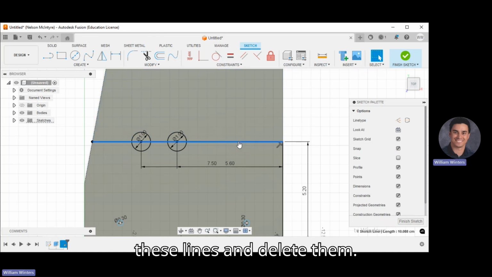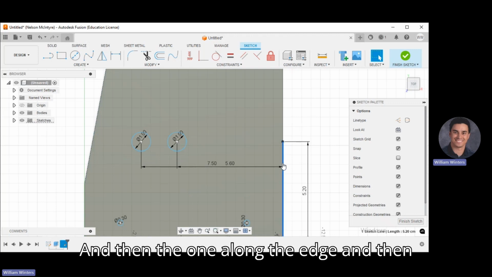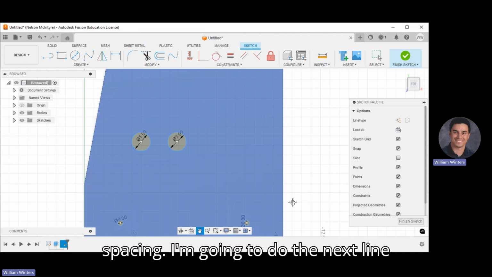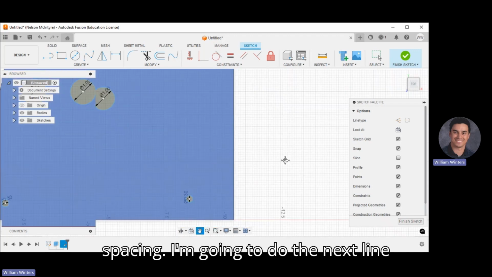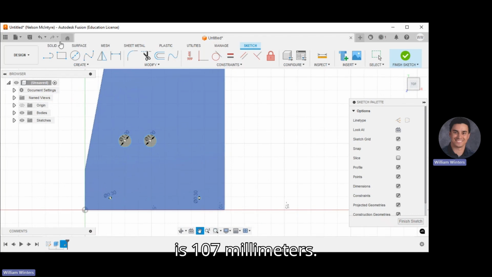I can select these lines and delete them, and then the one along the edge. And then I'm left with my holes in the correct spacing. I'm going to do the next line up, which is 107 millimeters.